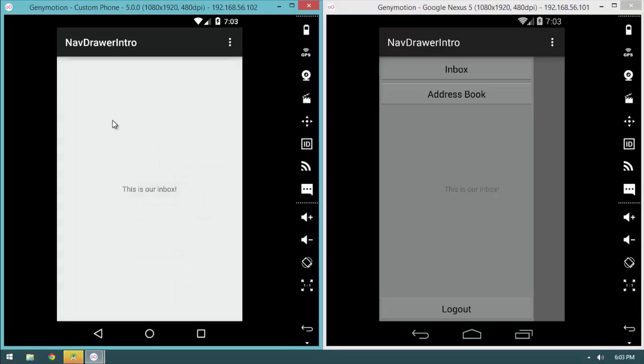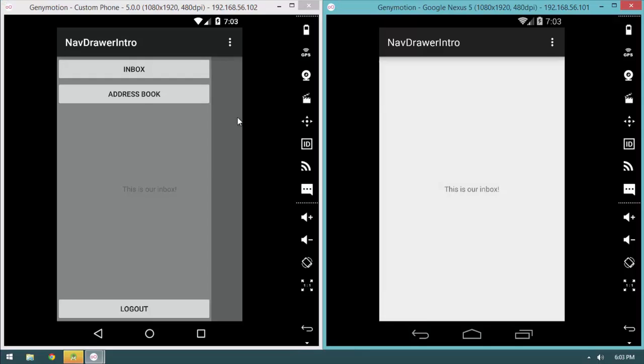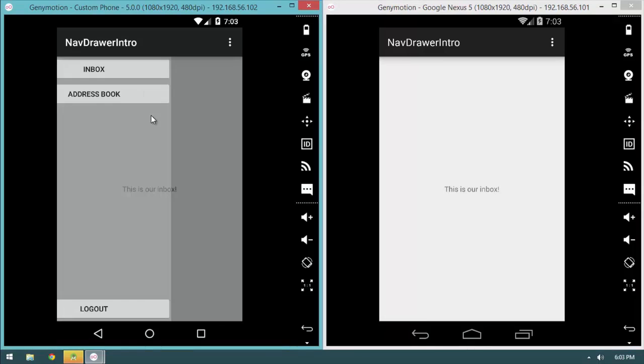So now we have our navigation drawer. Now, it doesn't look all that great. Obviously, you can go in and style things, make things more consistent between operating systems and so on. But that's basically the general idea of how to put together a navigation drawer really simply.